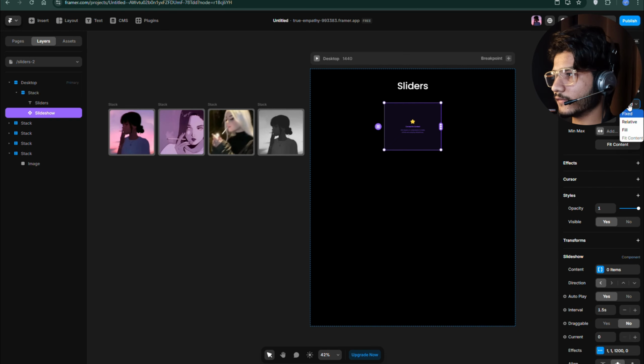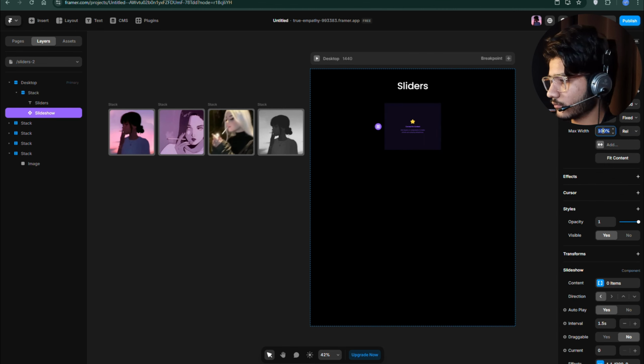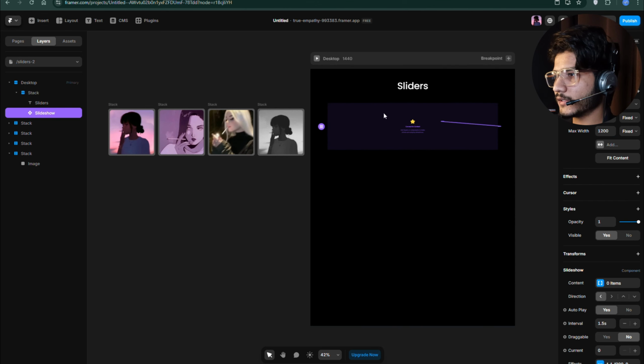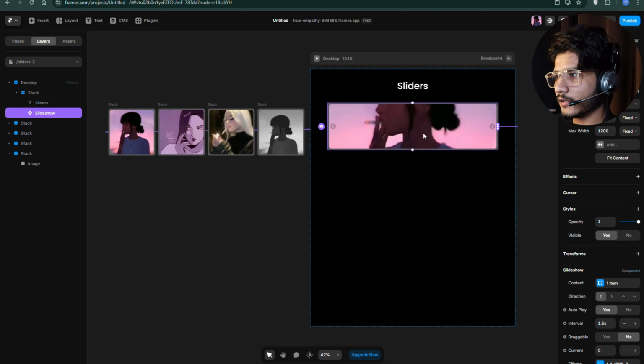If you want to show something like this, the simple slider, the first one, you have to give it a width. You can see here the width is 900 because I have given it 900 width. So you can make it as you want. After that, you have to simply select the arrows and connect them to the slider. But now it's not done.